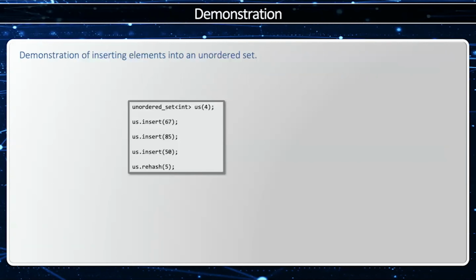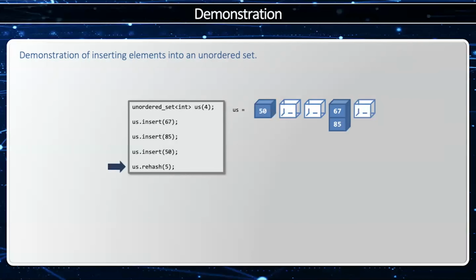I have an unsorted set that's going to have 4 buckets. First, I'm going to insert the element 67. Notice how there's 4 buckets. Since there's 4 buckets in the hash, I'm going to take 67 mod 4, and that'll give me 3, so it goes into bucket 3. Then 85 also is going to be in bucket 1, and then 50 is also going to be in bucket 1. In other words, my hash function is not doing a very good job of randomizing where my elements go. But when I rehash it to 5 buckets, then everything gets redistributed. And now my elements are more evenly distributed.